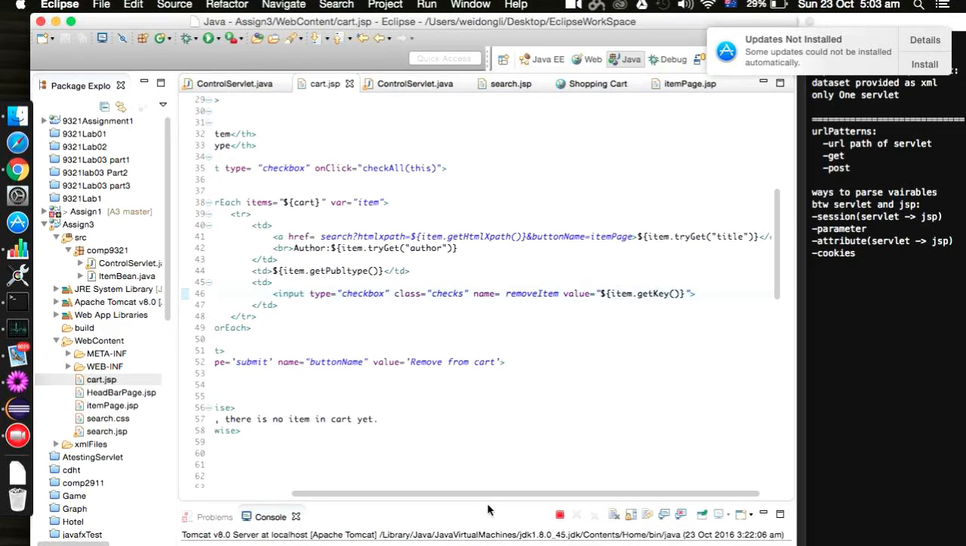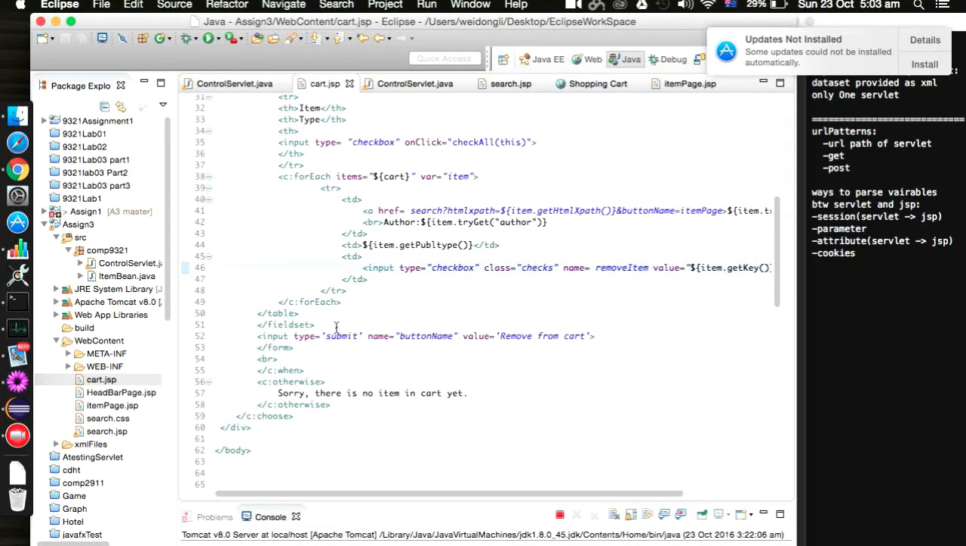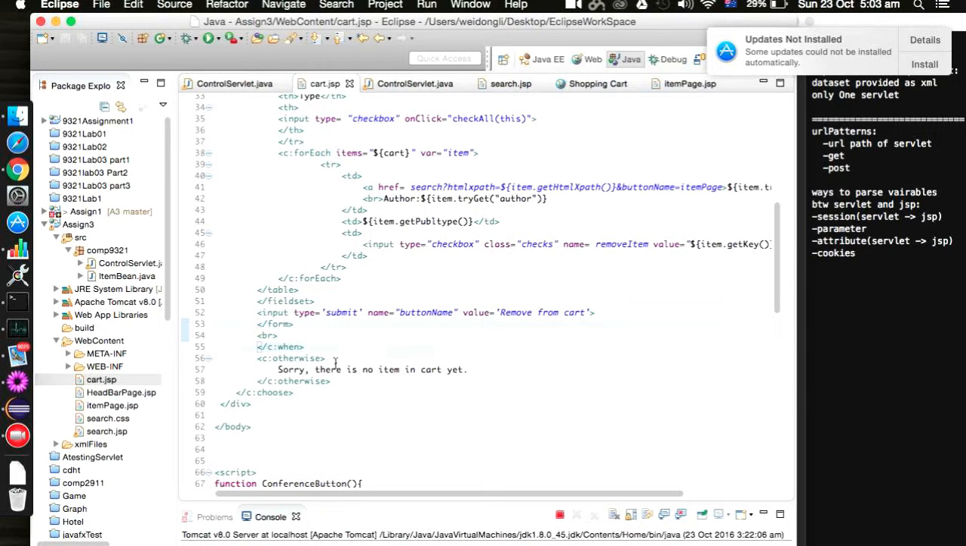Right? And at the end of this table, I will have a submit button, which is called remove from cart. And if there's no item inside the cart, then I'm going to display, sorry, there's no item in the cart yet. And this is all about the cart.jsp.